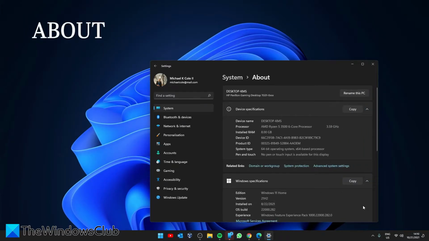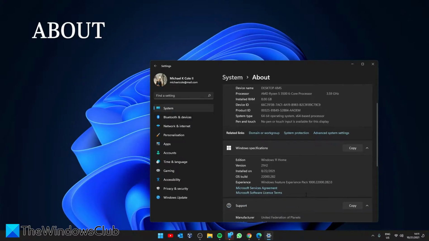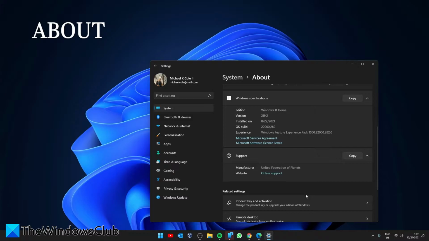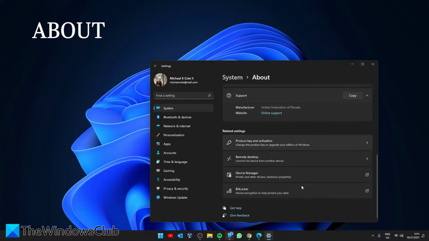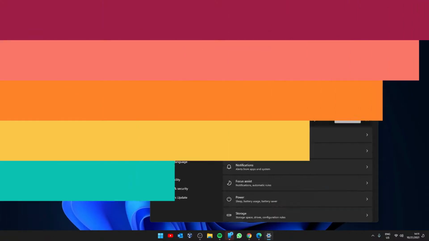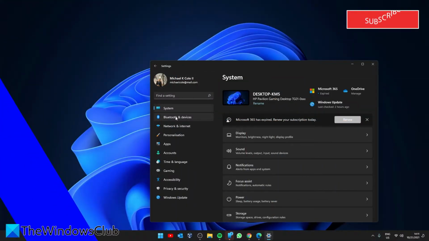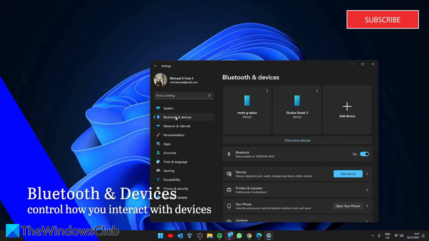About. As the name suggests, you'll find details about your Windows PC, such as the device's name, its specifications, the device ID, which version of Windows you're using, product key and activation, and other related settings. Now, let's move on to Bluetooth and devices.